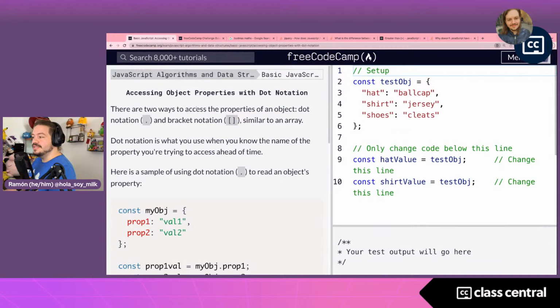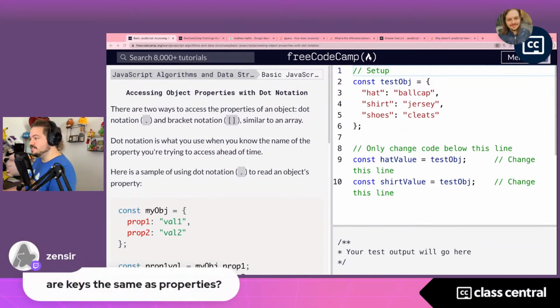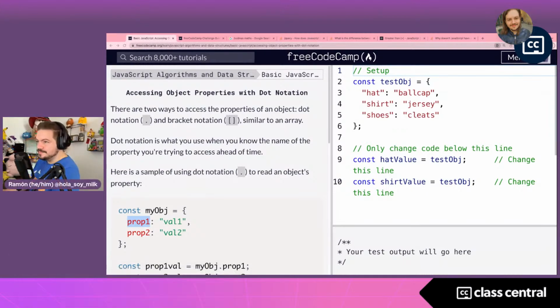Because what we can do is access object properties with dot notation. I'll answer a quick question that's also important. Are keys the same as properties? Keys are the ones on the left that define the property name. So we'll do a fuller explanation. Let's save that question for the end. So there are 2 ways to access properties of an object: dot notation and bracket notation, similar to an array.